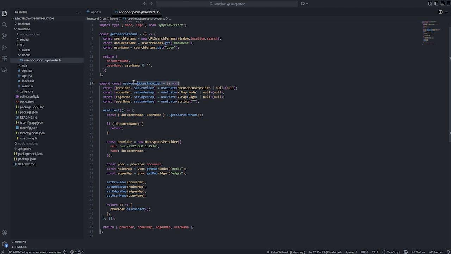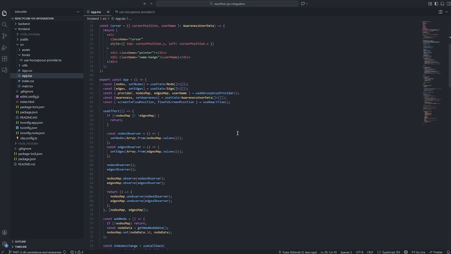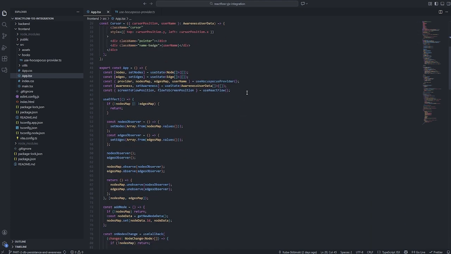I extracted the connection logic into a useHocuspocusProvider hook. Inside, I parse the document name and username from the URL parameters. This allows us to dynamically create rooms and simulate different users just by changing the URL. This hook returns the provider instance. This is crucial because this specific object gives us access to the Awareness API, which we need for the cursors.